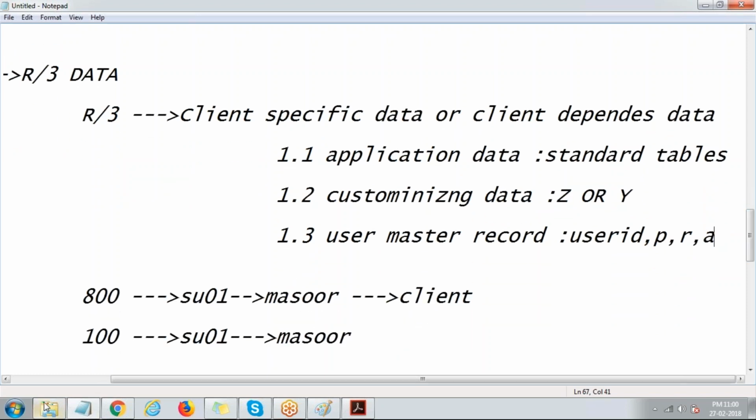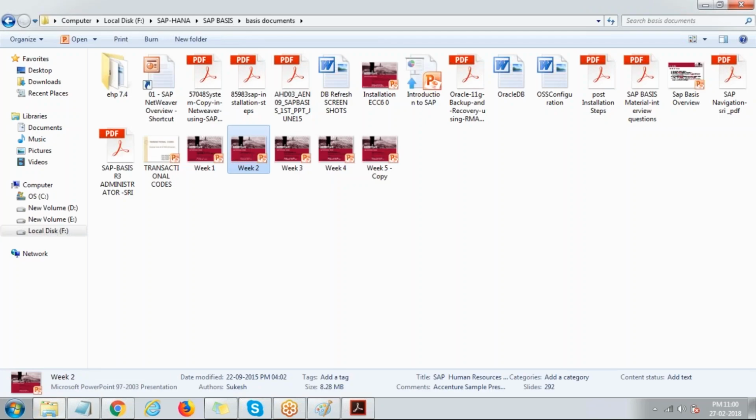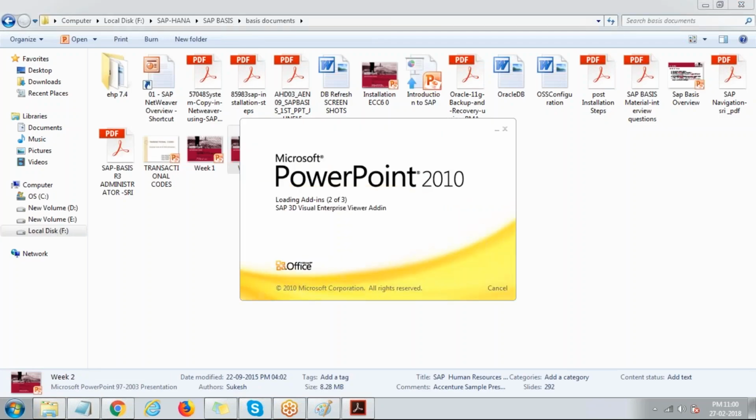Okay, so data is divided into two types: one is client specific data, one is cross client data. Client specific data is available only for a particular client. If you make any changes, they affect only that particular client, not the entire system.